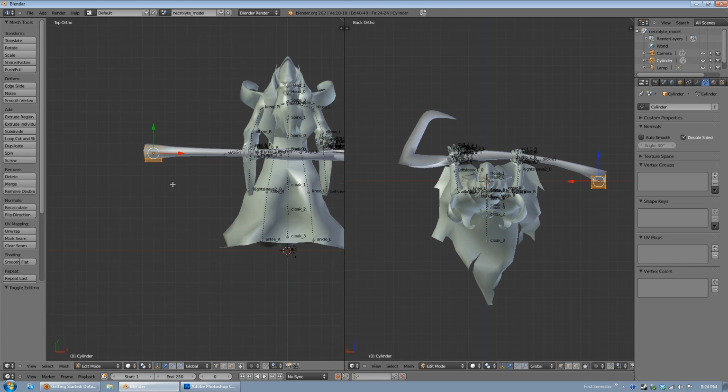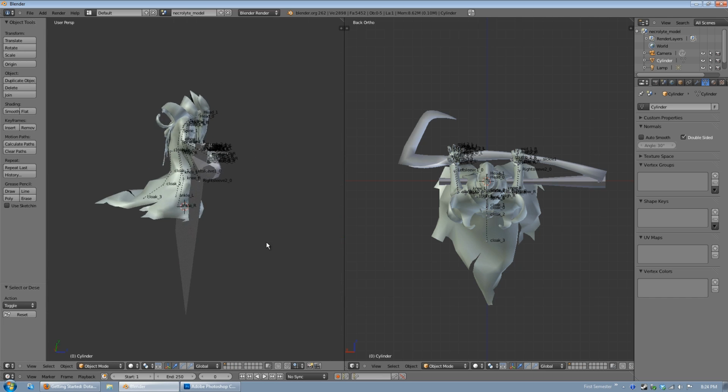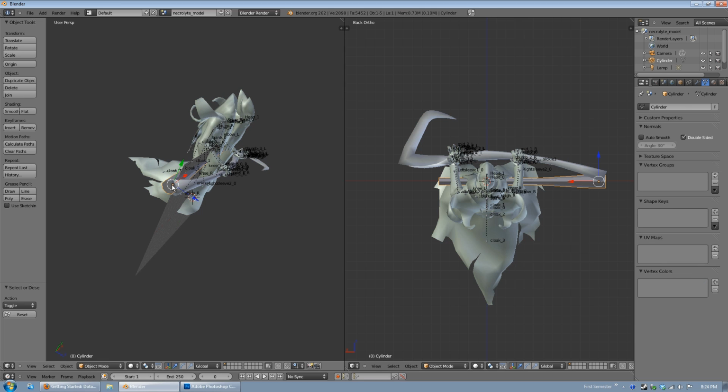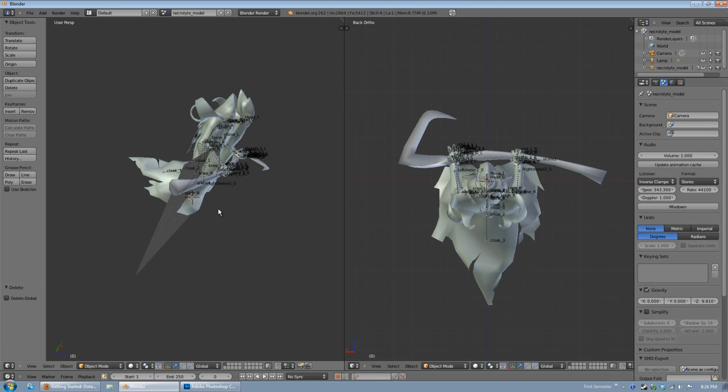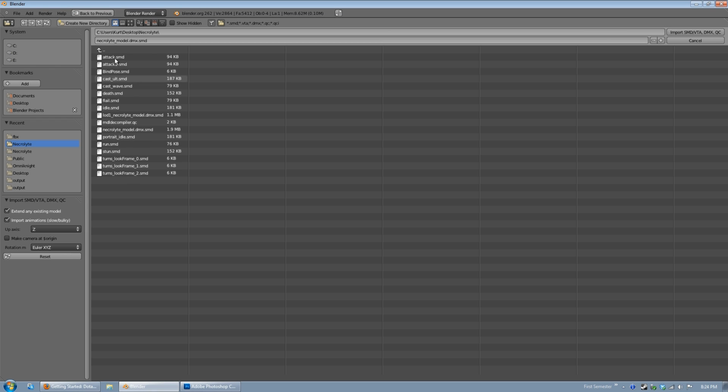Just generally doing whatever it is that you normally would to model, etc. I'm actually going to skip this part because I already made a scythe, so I'm just going to import that. Alright, so let's just go ahead and import my scythe.